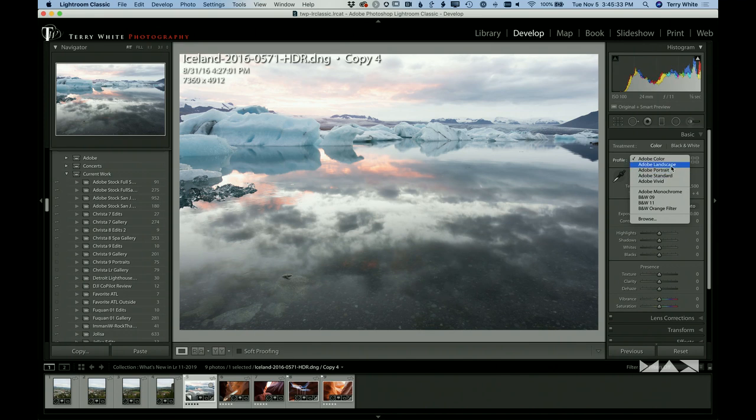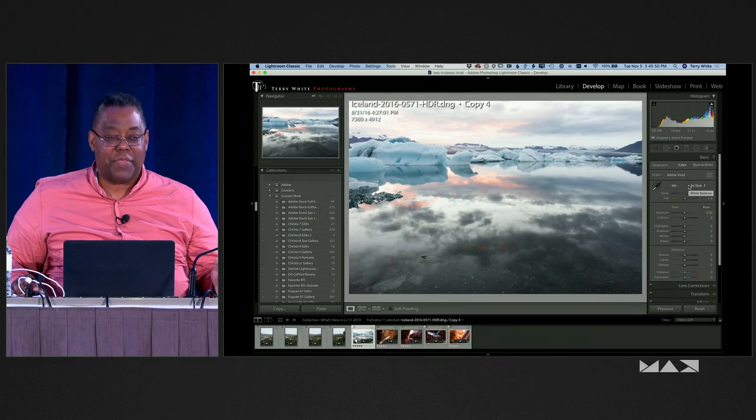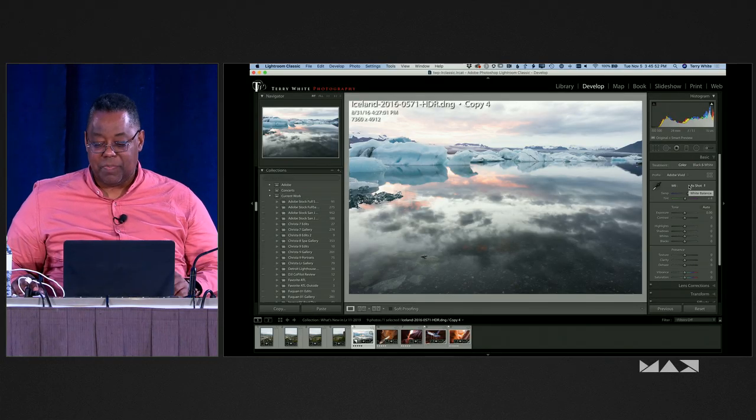So I would think landscape, because this is a landscape shot, and it makes a slight adjustment. The blues got a little bluer, but I tend to like my images a little bit more vivid, so I like vivid. And everything got a little bit more enhanced. So like I said, this is very subtle. You could get by without this, but I usually like to start with this.